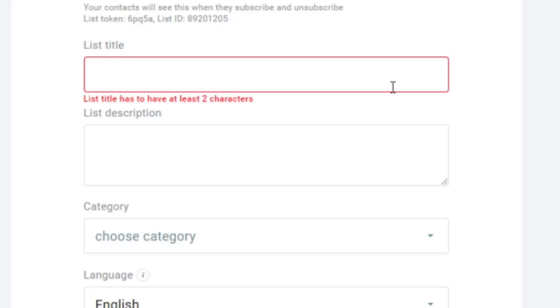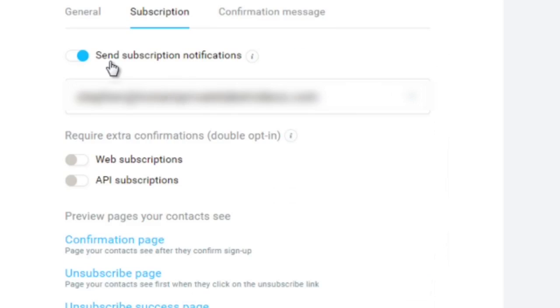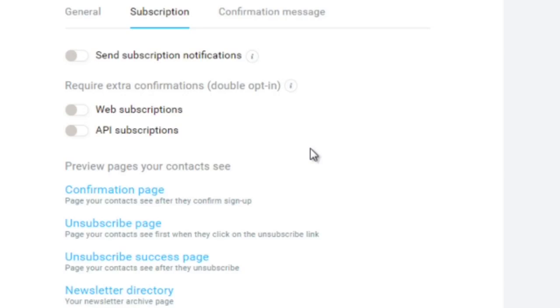Now, of course, this just allows you to customize the list. You can add your logo and all of that. Now, if we click on subscription up at the top here, you can see that this option will allow you to receive subscription notifications. So basically every time somebody signs up on your list, you will receive a notification. Now, this is nice to have in the beginning when you're starting out. So it's kind of like a little motivator, but as time goes on and you start building lists of thousands and thousands of people, you most likely want to select this off.